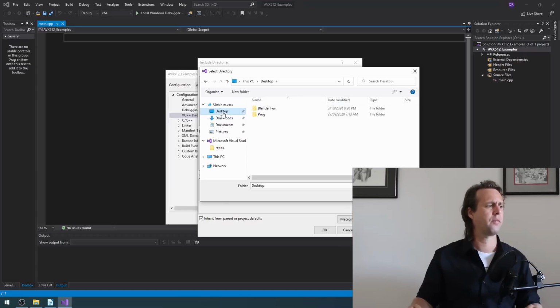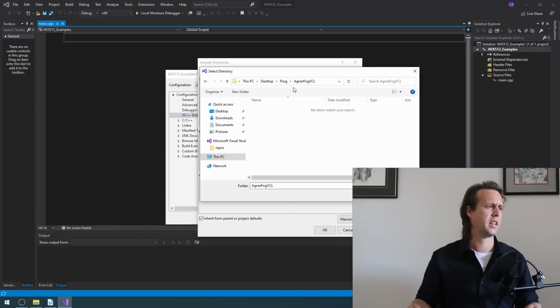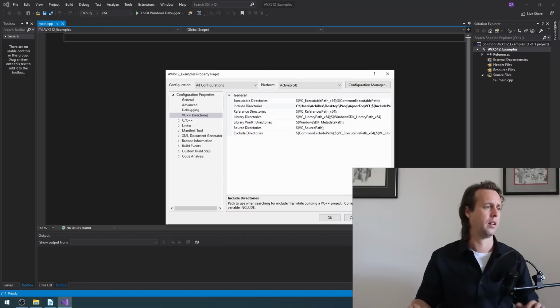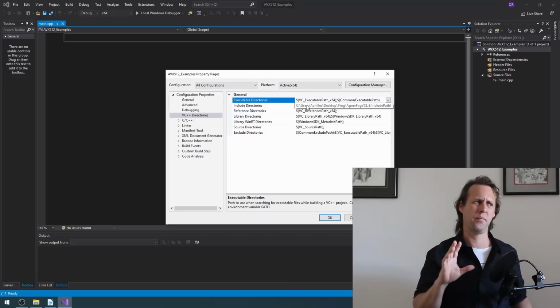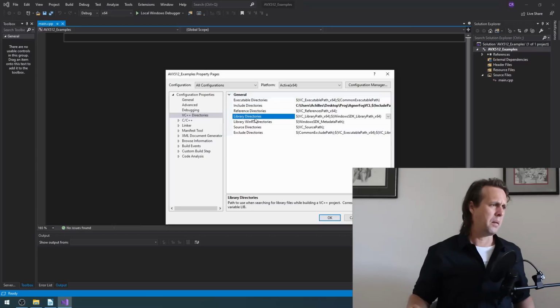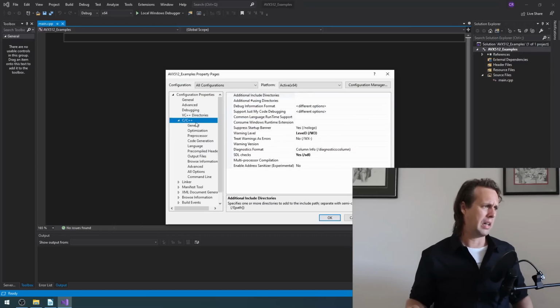I extracted the folder to my desktop and then prog and then AVX512 VCL, so we'll just select that folder. OK, and apply. You should click apply between changes every time you're messing around with the properties, because sometimes little glitchy bugs will delete a change that you've made. I swear, it's really irritating. But anyway, there's no library directories or anything like that. So let's just come down here to C++.